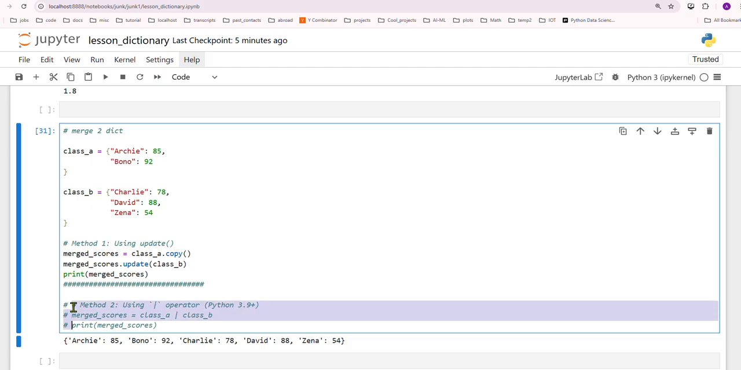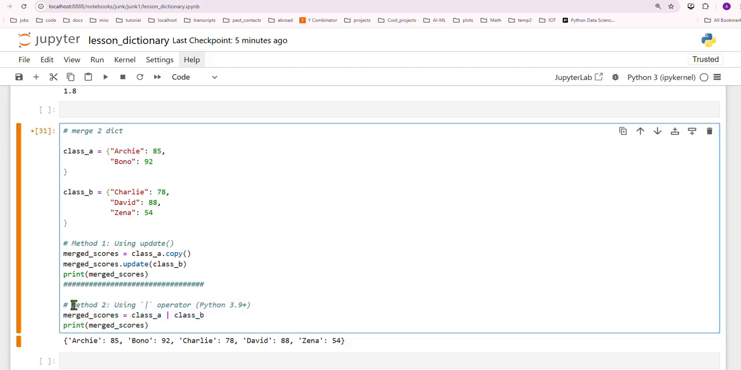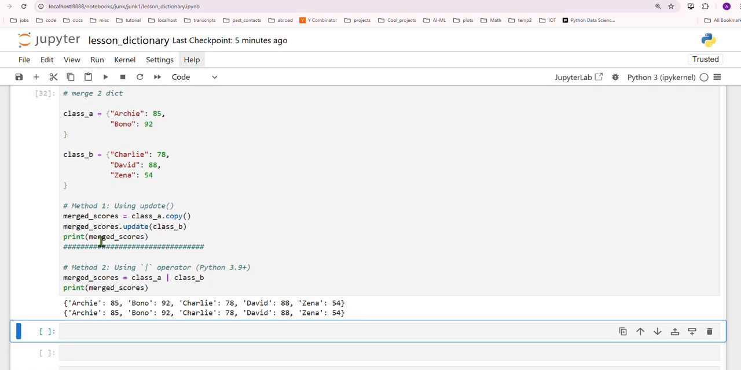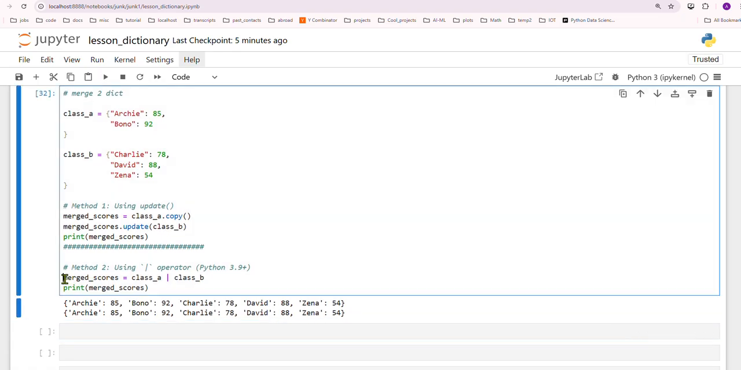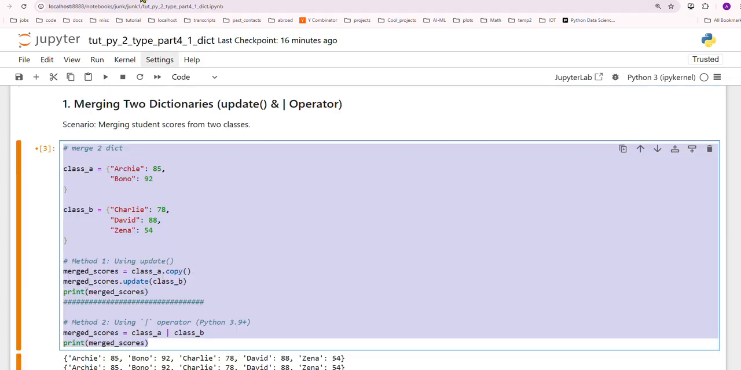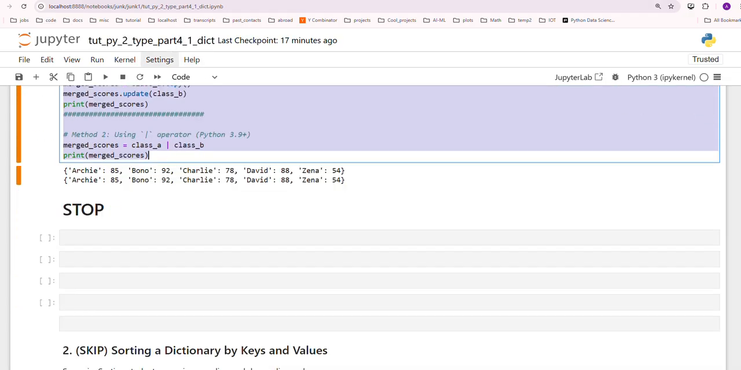I can also do it another way. Let me run this. Okay, in method 2, basically what I'm doing is saying merged scores equal to class A, then the union operator, then class B. So it's going to take class A, take class B, combine them together, and print out merged scores. So they both are equally valid. They both will give you the same result. Stop. All right, thank you, students.